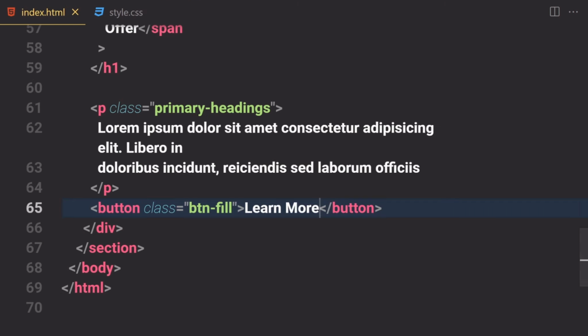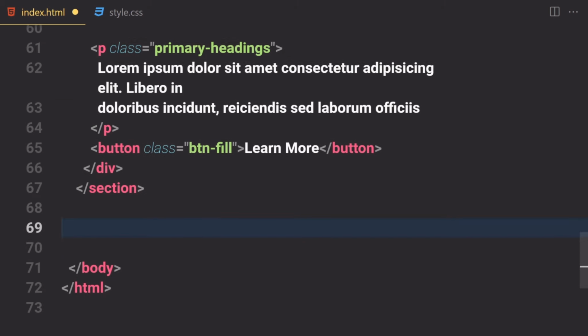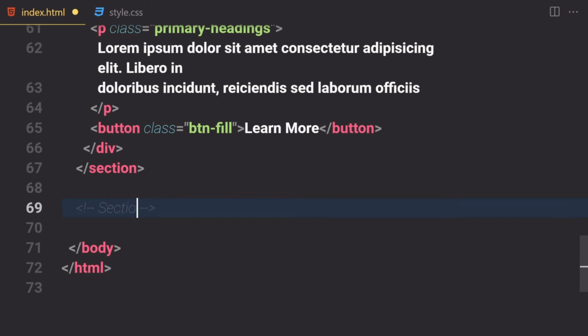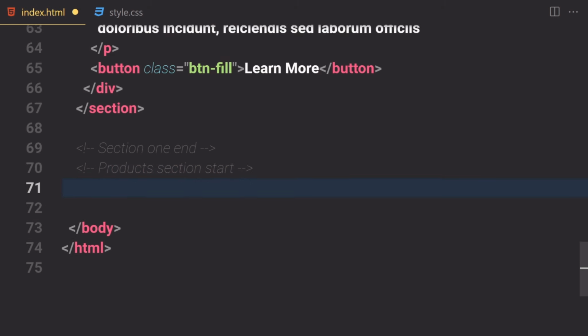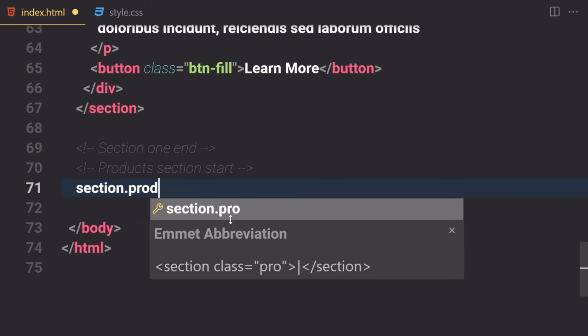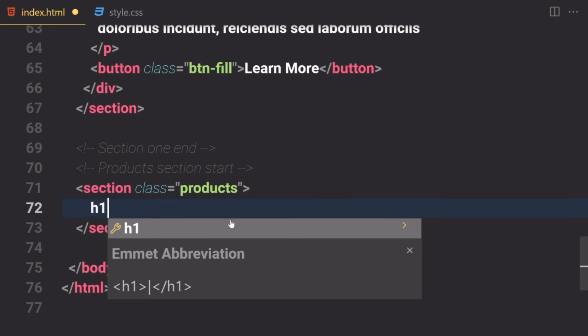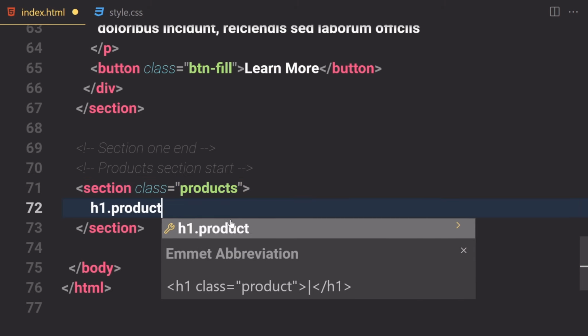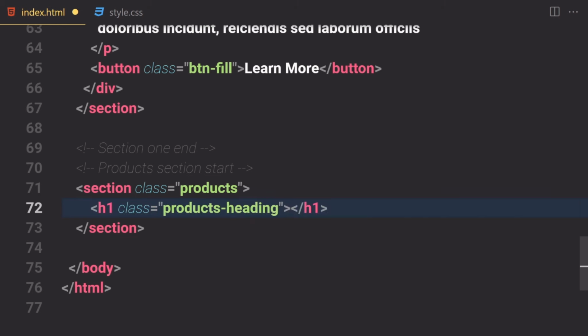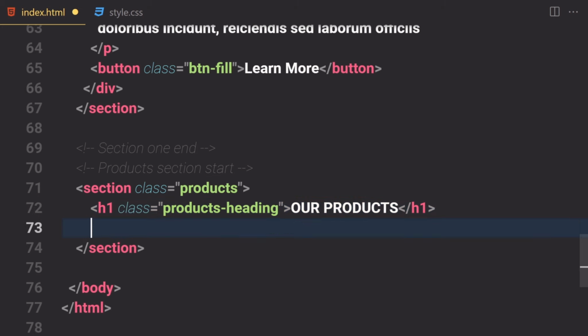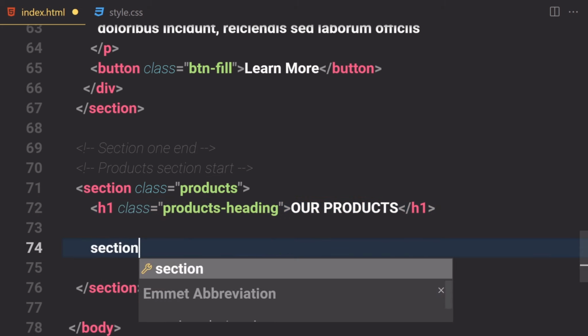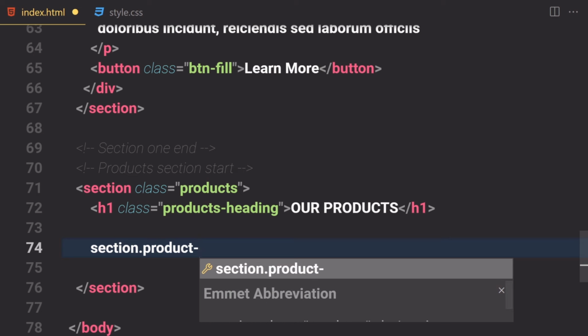Anyways, so now let's just get into the product section. Underneath this section, first of all, let's just write a comment for ourselves, which will be like section 1 end, and let's just create a new comment for ourselves like products section start, and write a section with the class of products. And inside this product section, we are going to be writing h1 with the class of products heading, and let's just write our products. Inside there, we are going to be writing a section with the class of product categories.